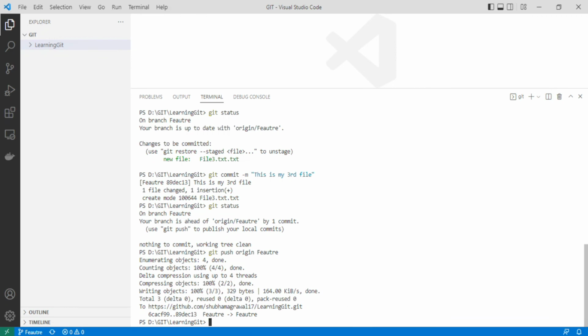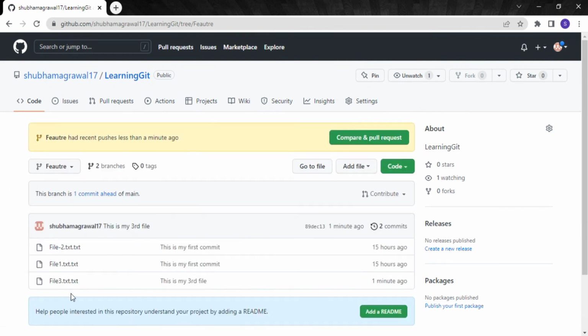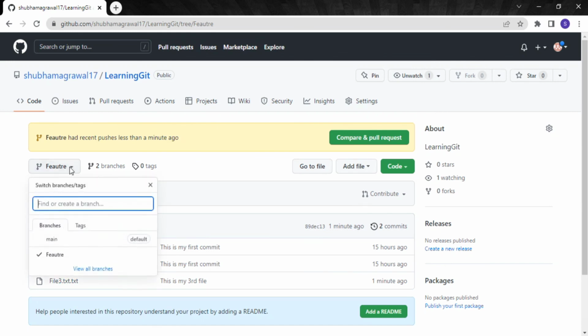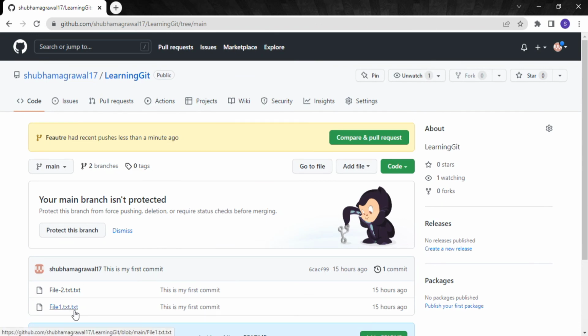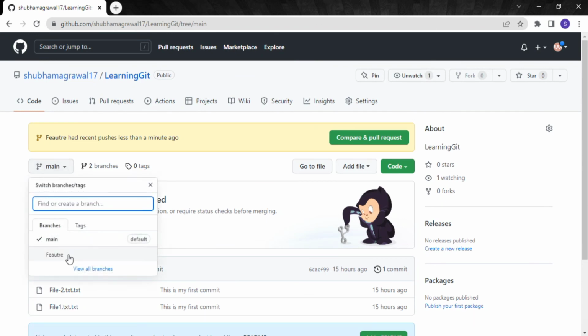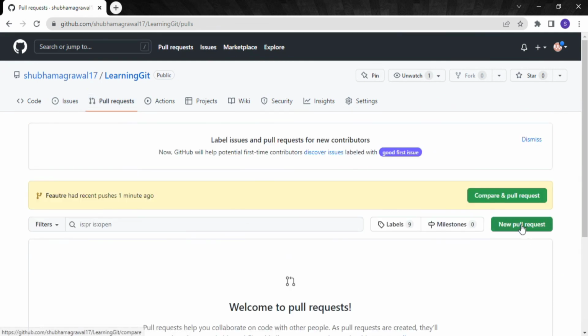If I go to my browser and refresh, you can see in the feature branch we now have 3 files. But if I go to my main branch, I have only 2 files here. So now we have to add this file3 into the main branch. For that we can create a pull request. So if I go here, I'll create a new pull request.